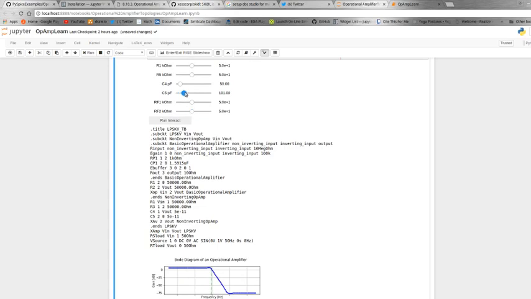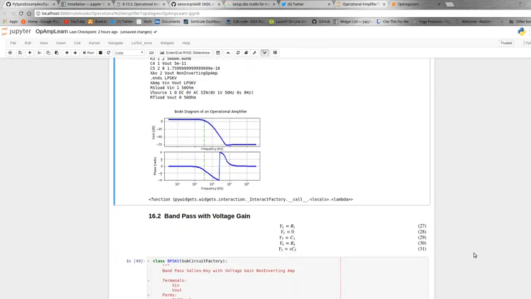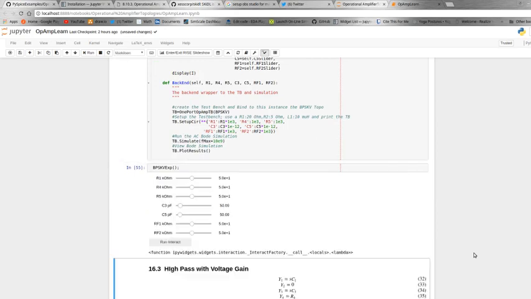Let's adjust one of these. I have no idea what's going to happen, but that's why I created this. And we see a lot more rounding in the filter, versus before, which was really sharp. Then there's a band pass, and so on.